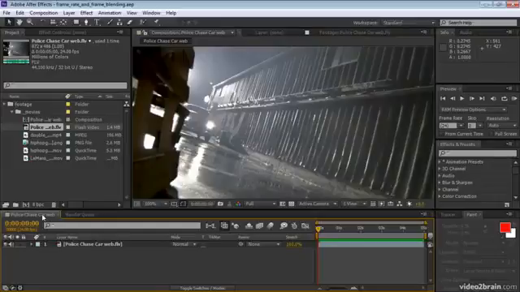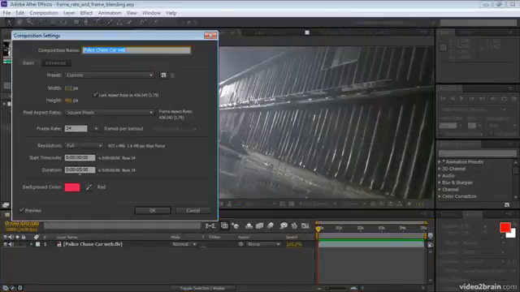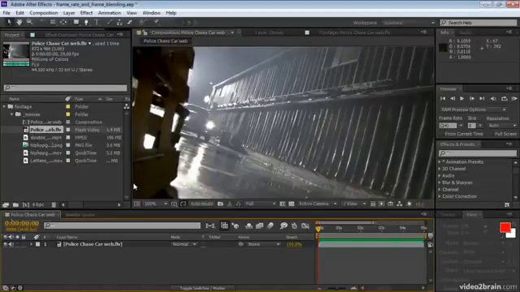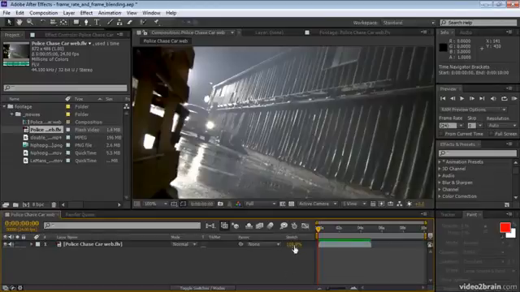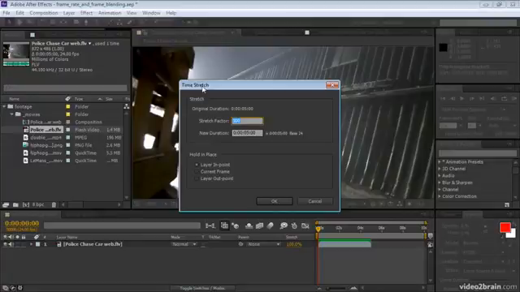Press Control-K or Command-K on macOS to bring up the composition settings dialog box. And here we see that the duration is 5 seconds. Let's go ahead and make this 10, and drag the zoom slider so that we can see the entire composition. There we go. Now, if I click this number in the stretch column, the time stretch dialog box comes up.